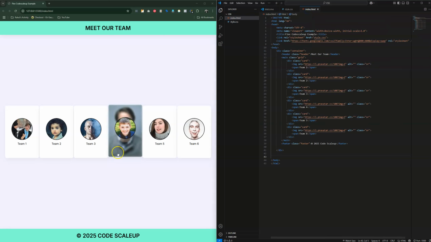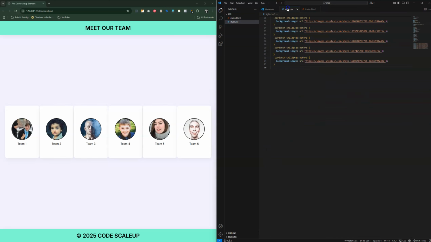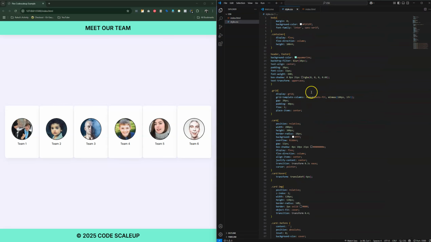Hi guys, so I've written the flex and the grid code in CSS. See, look at the section and the amazing look it has. So I've defined the container, header, and the grid, and inside the grid I've defined the card sections, of course, and then I've written the CSS for that.